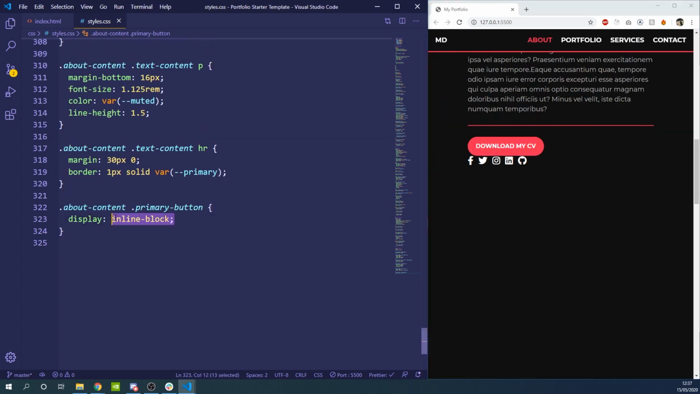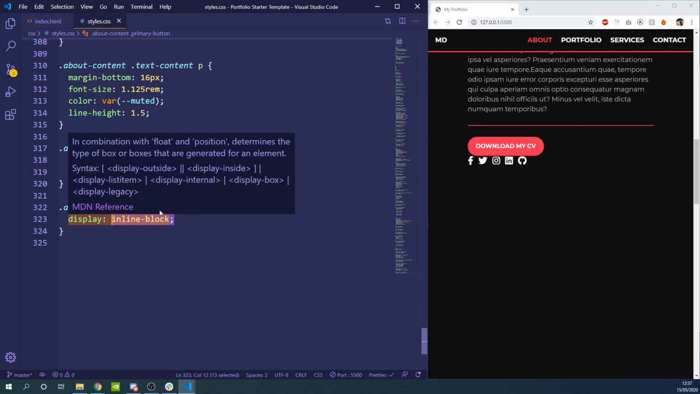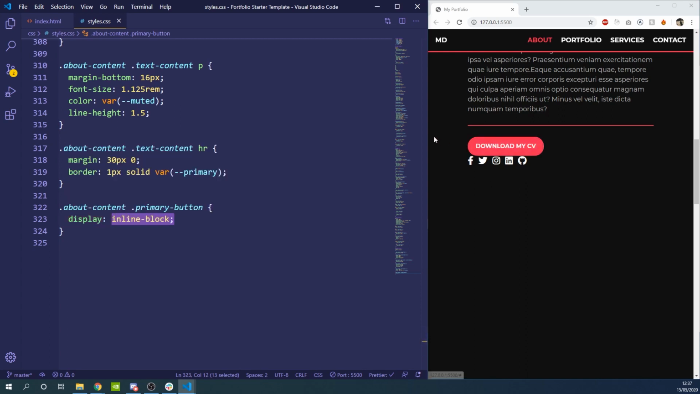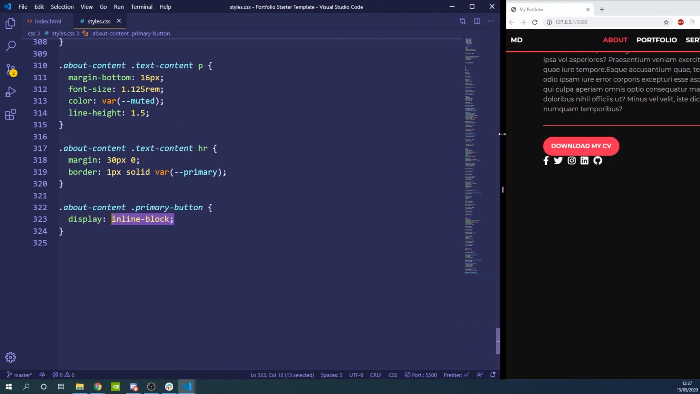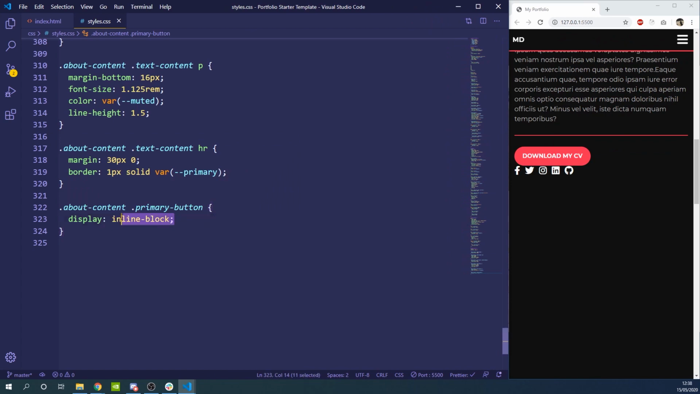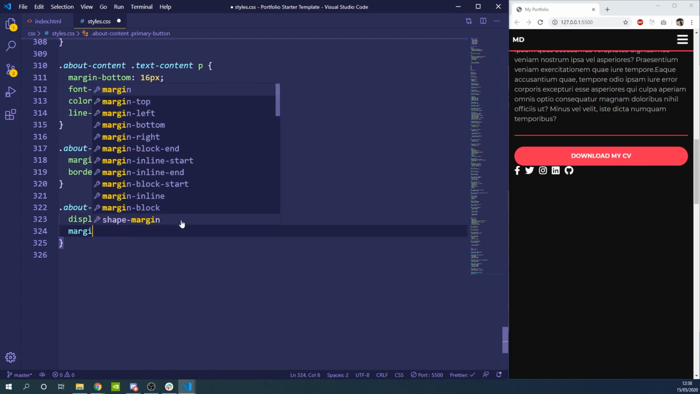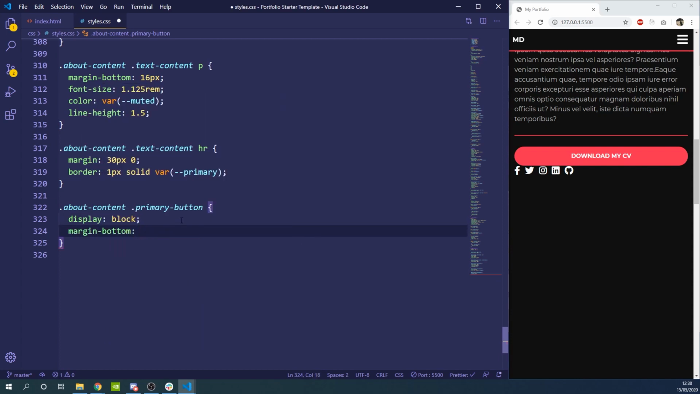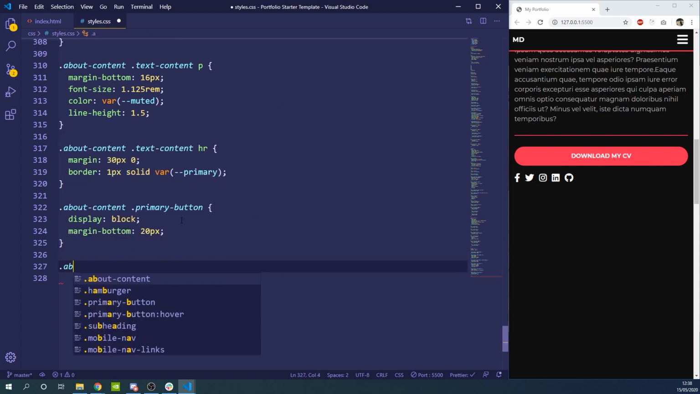But what we also want is a full width button on mobile devices. When we're on a mobile device, we want a nice wide button. So we're going to put it as display block. And that display block, basically, blocks will cover the whole width by default. So it gives us a nice wide button. And then we want a margin bottom of 20 pixels. So now we can move on from the primary button.